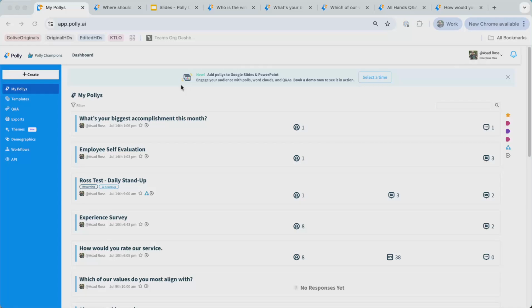Hello, and welcome to a quick walkthrough of our latest themes feature, which allows you to apply custom branding and logos to your presentation polys. So let's just jump right into it.